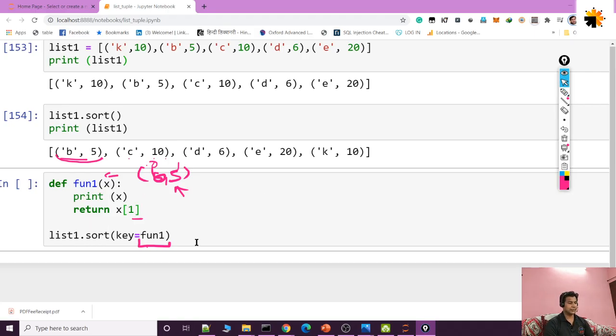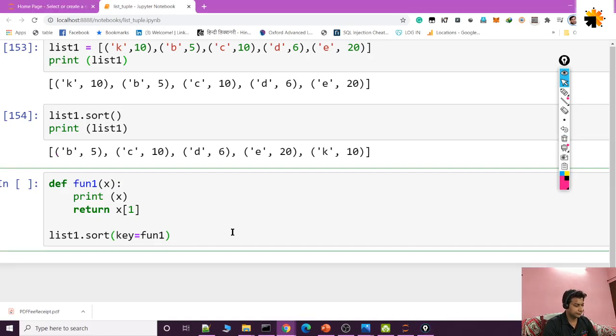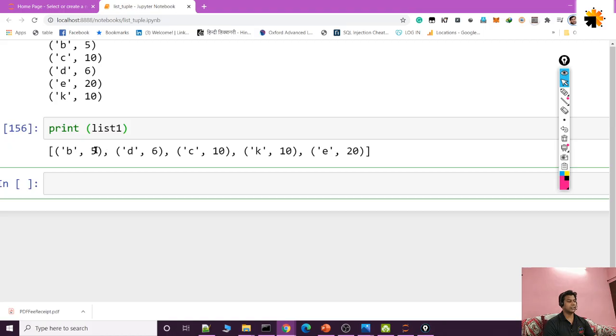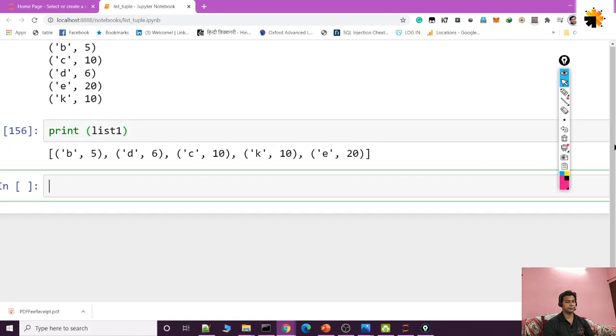Now first let's run it, then I'll tell you. Okay, now I'm getting this output. You can see it this way, and let's see the sorted list. Now I'm getting the sorted list based upon their marks.